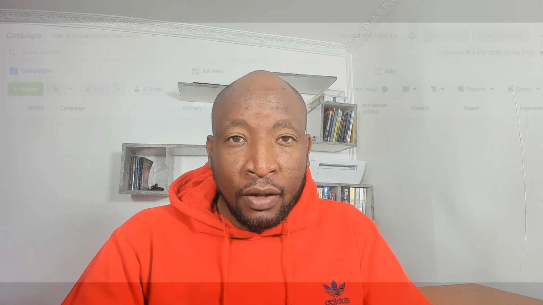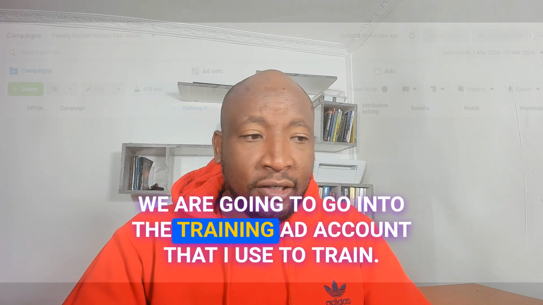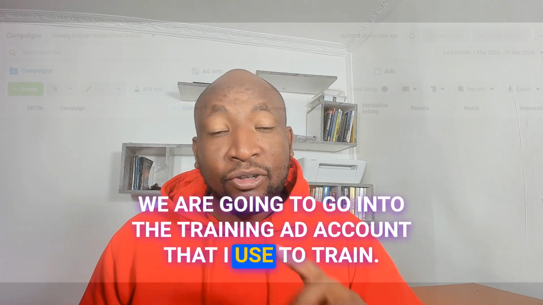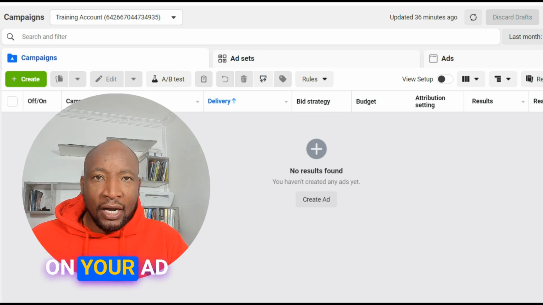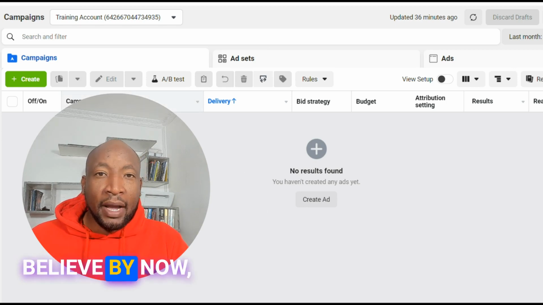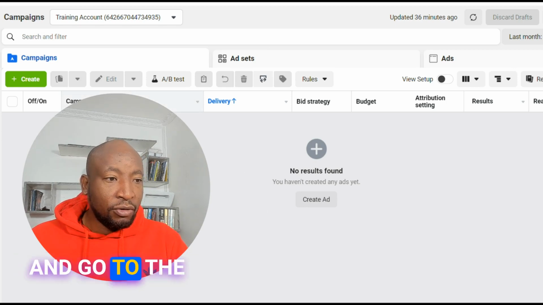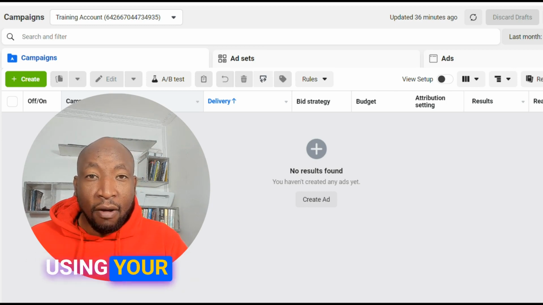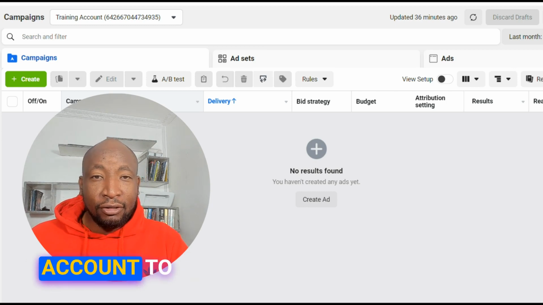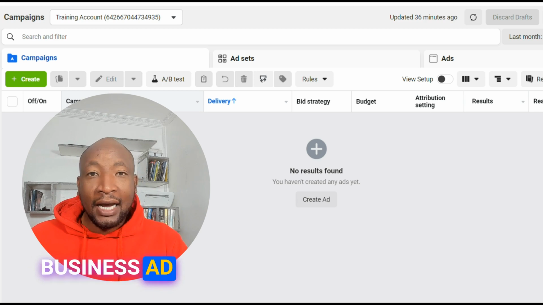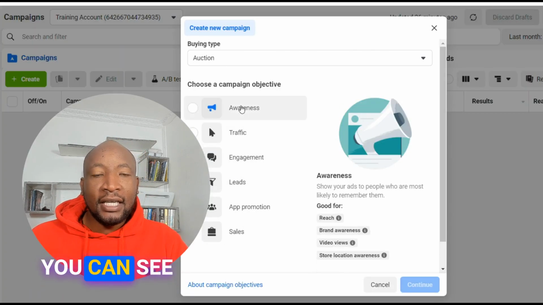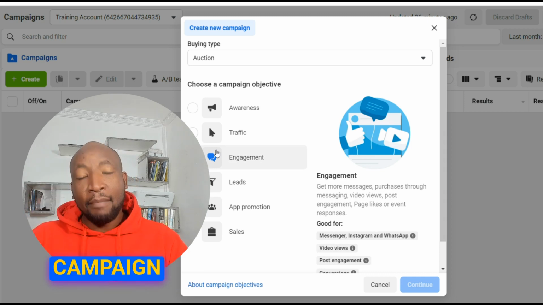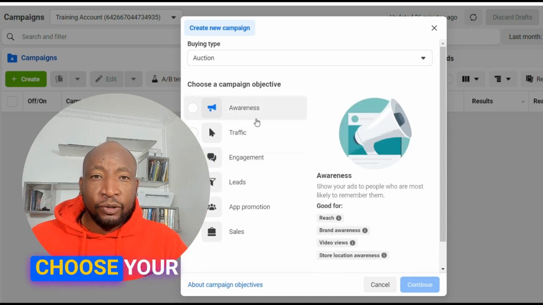Now, we are going to go into the training ad account that I use to train. So now, first thing, once you are on your ad account, I believe by now you know how to navigate and go to the ad account, and you're using your business manager account to manage your business ad account, okay? So now you click on create, and you can see the objectives there. On the campaign level, that's where you choose your objective.